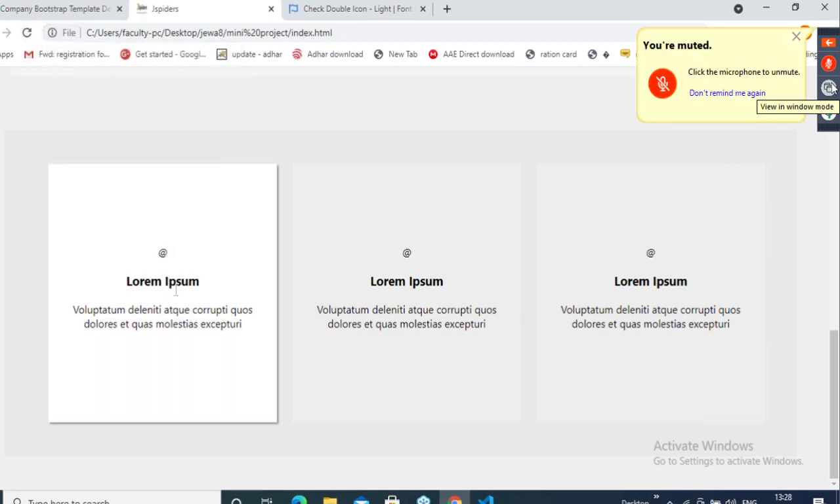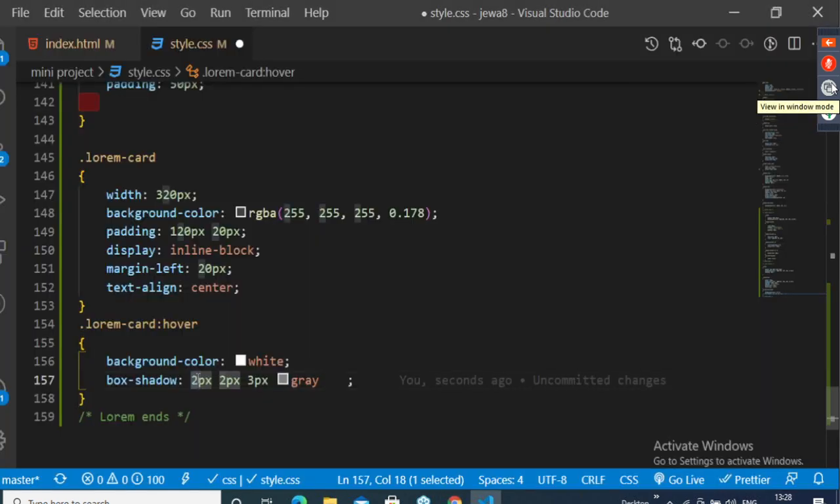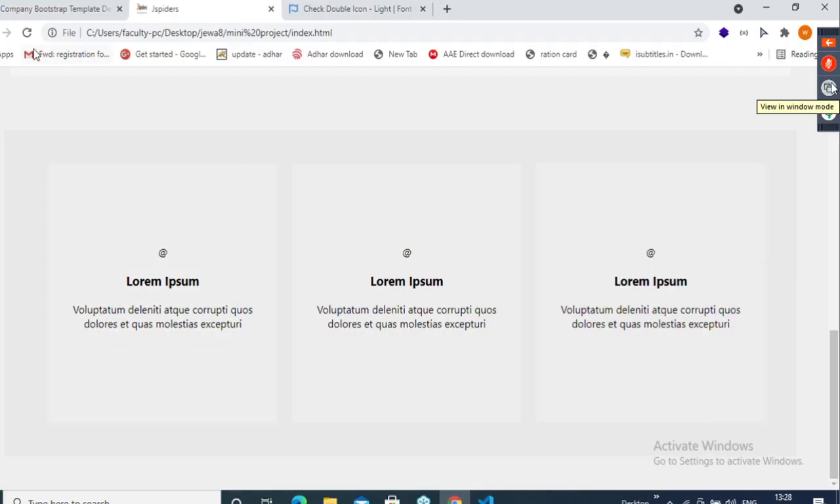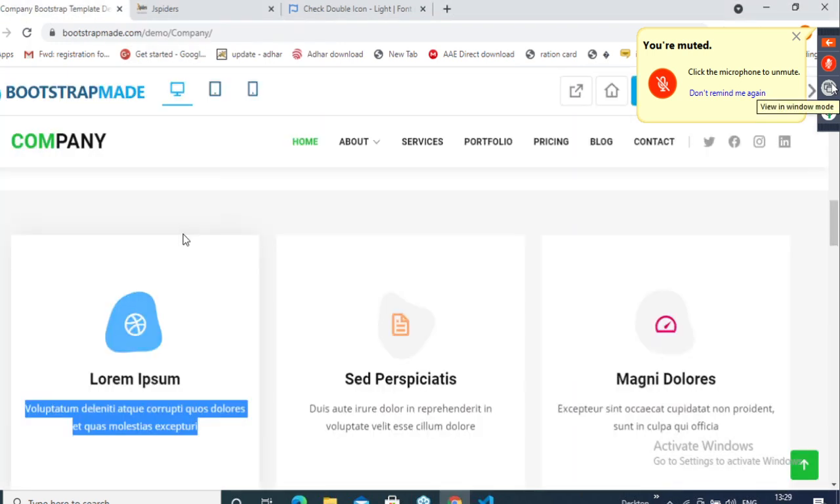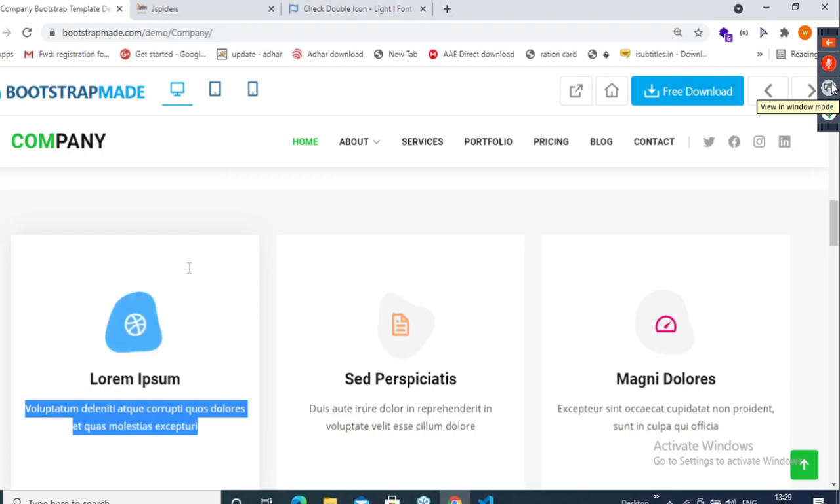Reload this. See, observe here. Are you getting shadow? Some shadow you are getting, right? Yes or no? I'll increase 4px, 4px. See, you will be getting shadow visible, right? Shadow is visible when you hover. So now what I do, the shadow should be like this. See, it's spreaded here. Shadow spreaded.